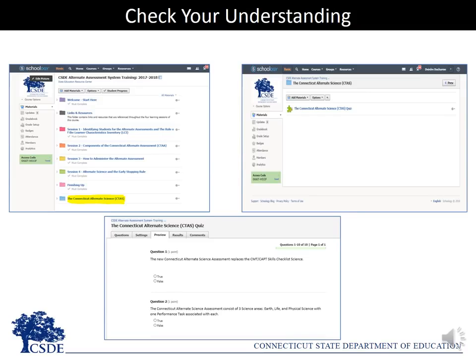To ensure your understanding, access the Connecticut Alternate Science quiz located in the Connecticut Alternate Science folder on your Schoology menu. You may complete this quiz as often as needed to receive a minimum of an 80% passing rate. You will not receive notification indicating that you completed the Connecticut Alternate Science training. However, your participation will be determined by your submitted quiz.